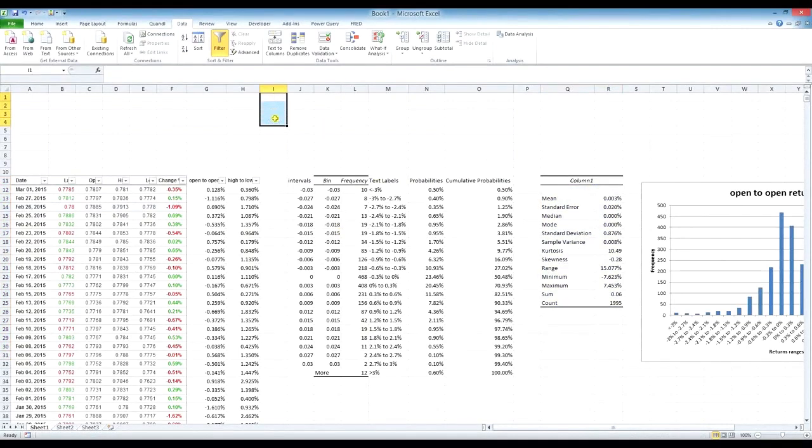Just to make sure there's some clarity when we continue working out some new statistics, I'm going to put in another open to open heading here.